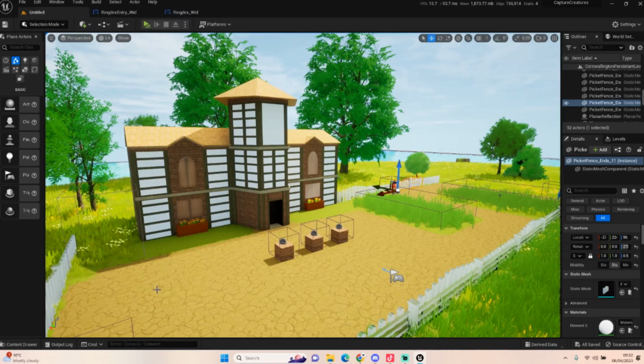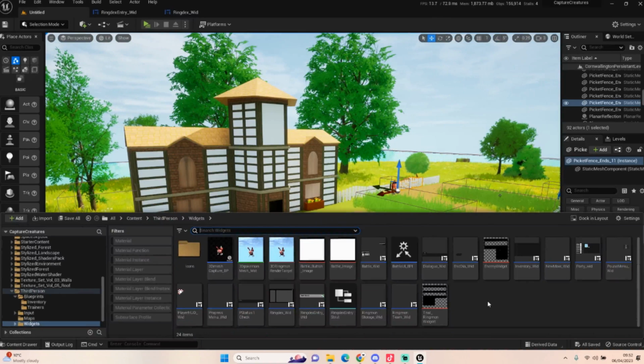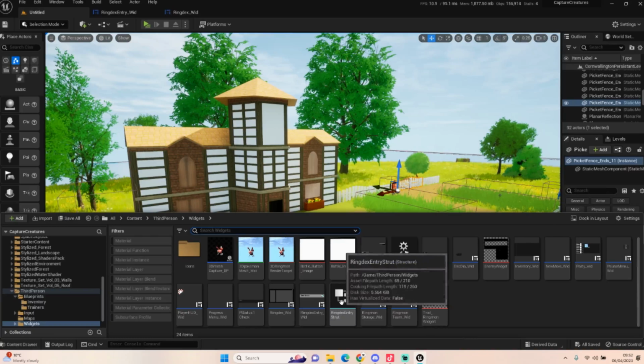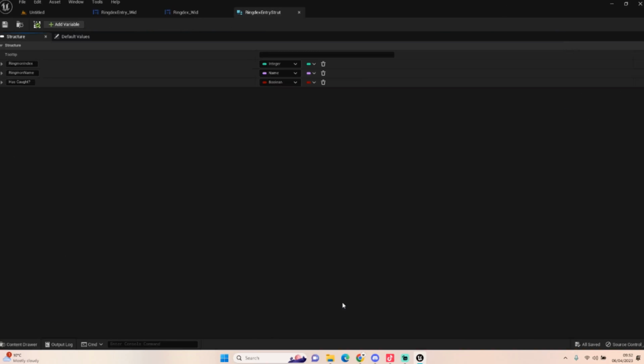So the first thing we're going to need is three things. We're going to need 2 widgets and a struct. So the struct is very, very simple. It's just an index number, a name, and a boolean whether it has been caught. So that's just 3 things. Very, very simple struct. But what this is doing is it's going to drive the build of the Ring Dex when we create it.